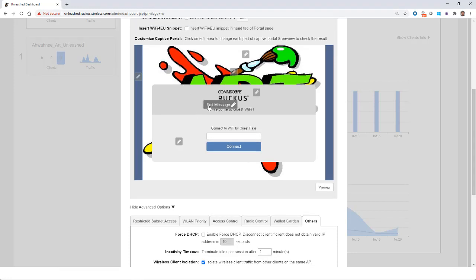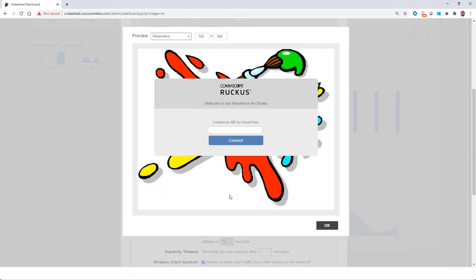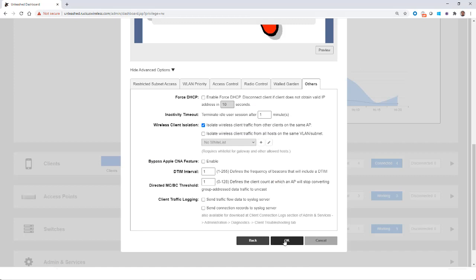If I wanted to put in a welcome message, I could edit that. So let's say we wanted to put in welcome to the Wlan Art Studio. So we could type that in and click OK, and you notice that that comes up here. And then if we want to preview that, we could click on that. And this shows you what's going to happen after you connect to that WLAN. You're going to come to this welcome portal. You're going to connect to the Wi-Fi by using a guest pass, and then you're going to click on connect. Okay, so we're good to go for that. And then once we've made all of our selections, we would click on OK.